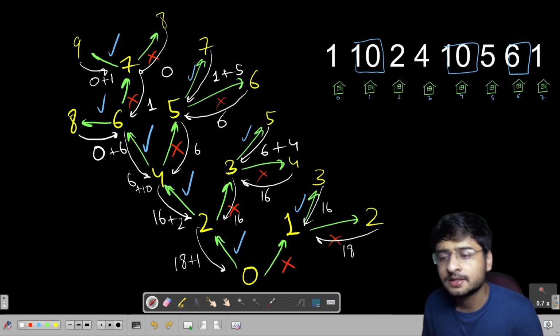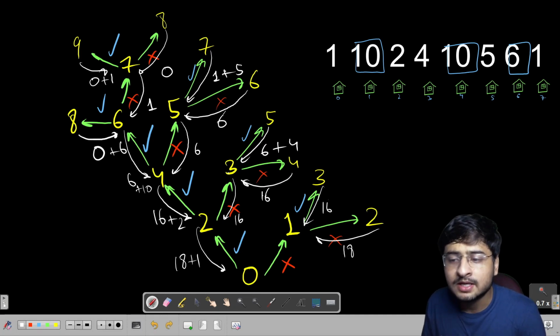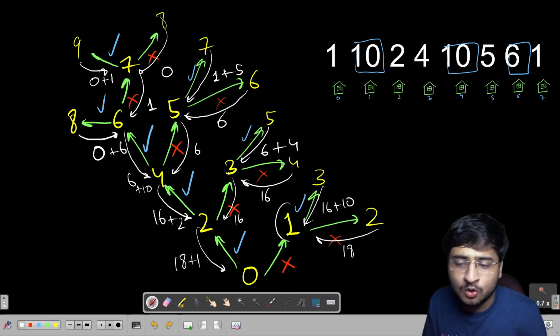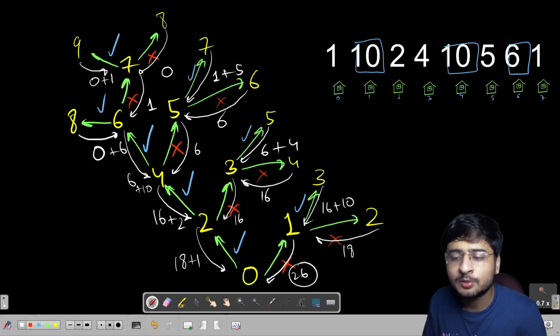Now can you observe one thing? If I'm robbing house number 1, I am doing 16 plus the cost of house number 1, which is 10, which is 26. If I am not robbing house number 1, the best I can do is 18. So definitely the profit is in robbing house number 1. So I'll return 26 from here.